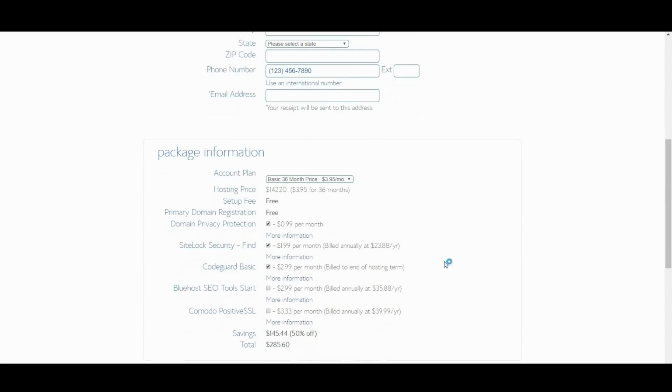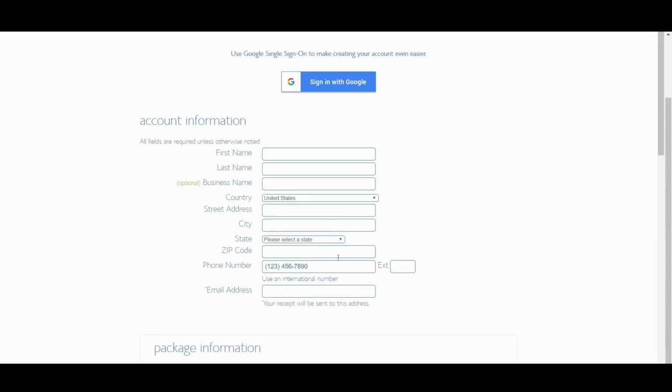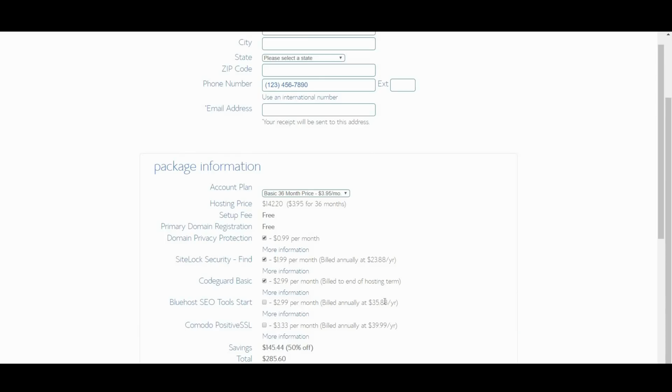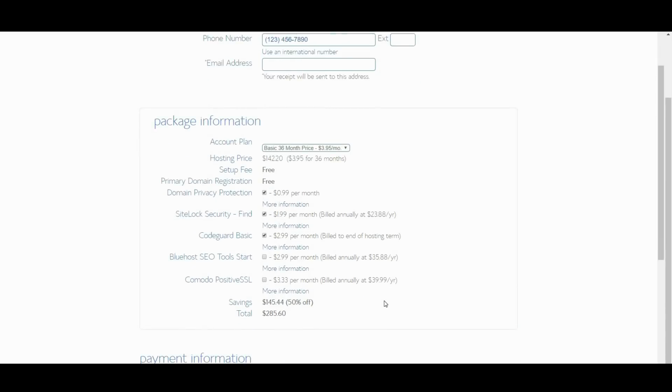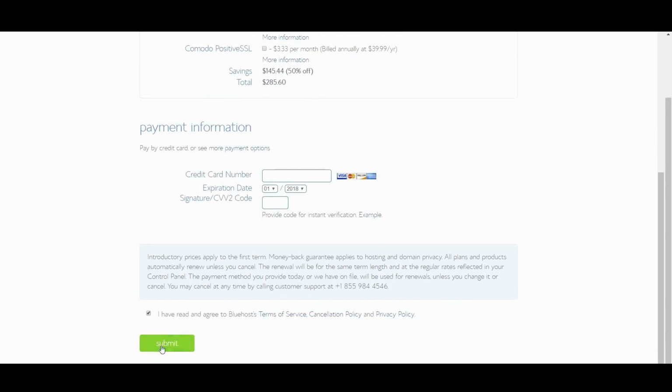In the Package Information section, choose your desired hosting term and domain add-on preferences. We recommend selecting Domain Privacy Protection so that the personal information that's associated to your domain isn't publicly available. This is optional, of course. Once you've entered in the required information, add your payment details, review the terms, and select Submit.